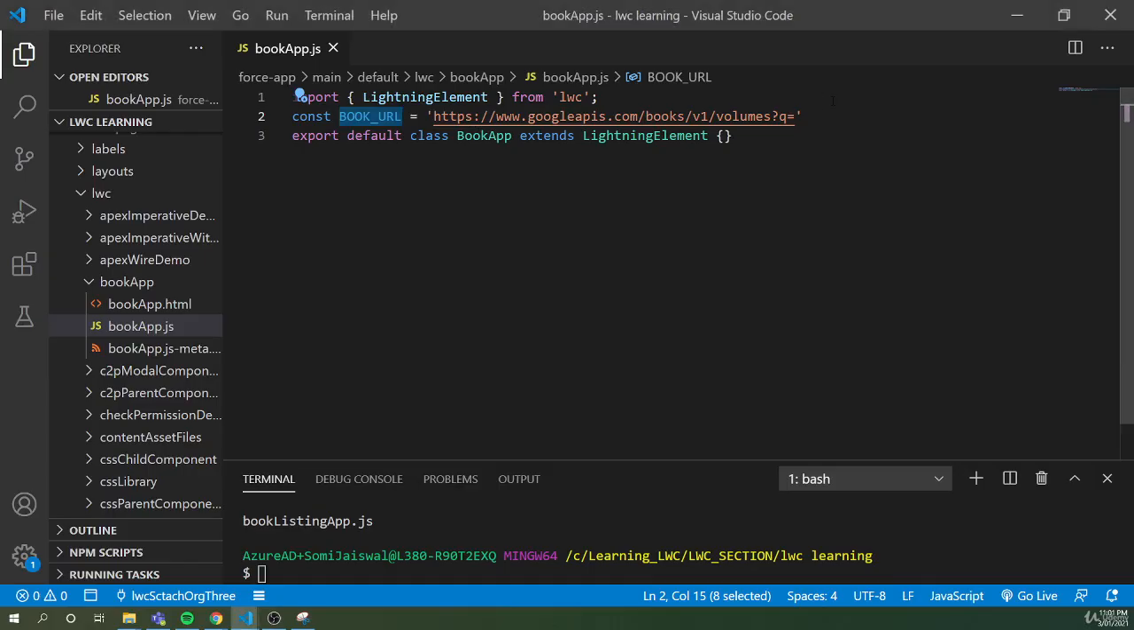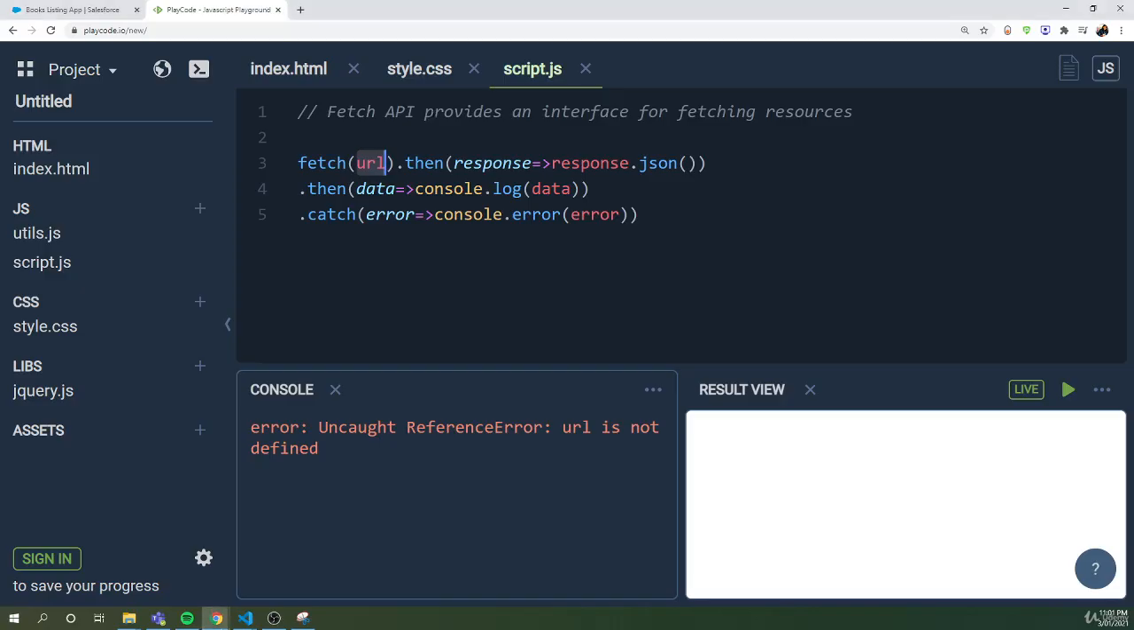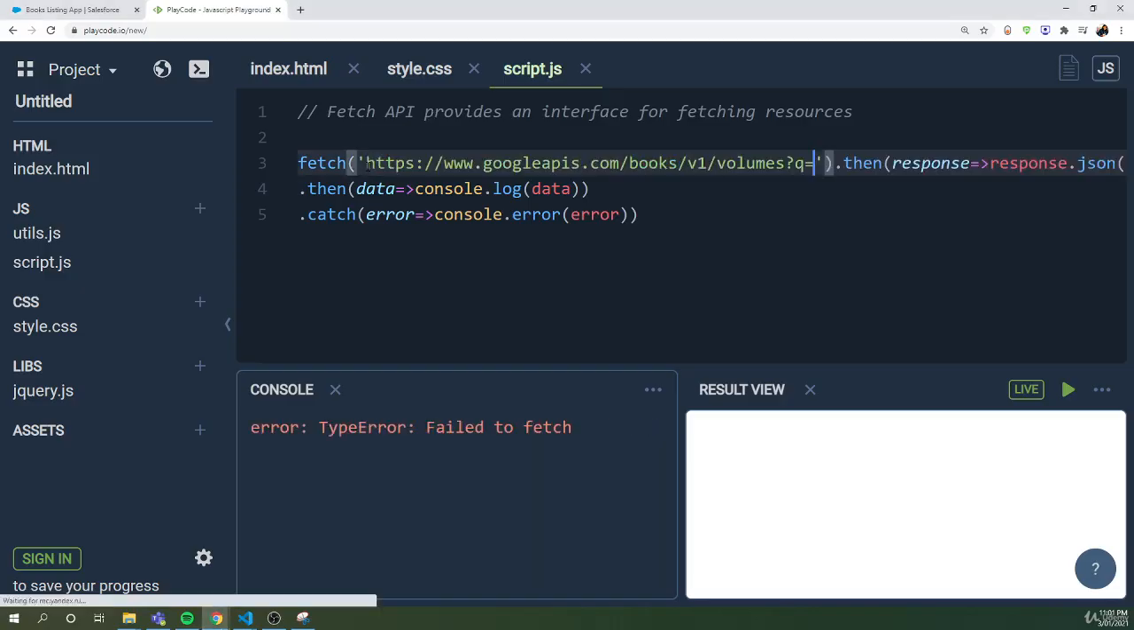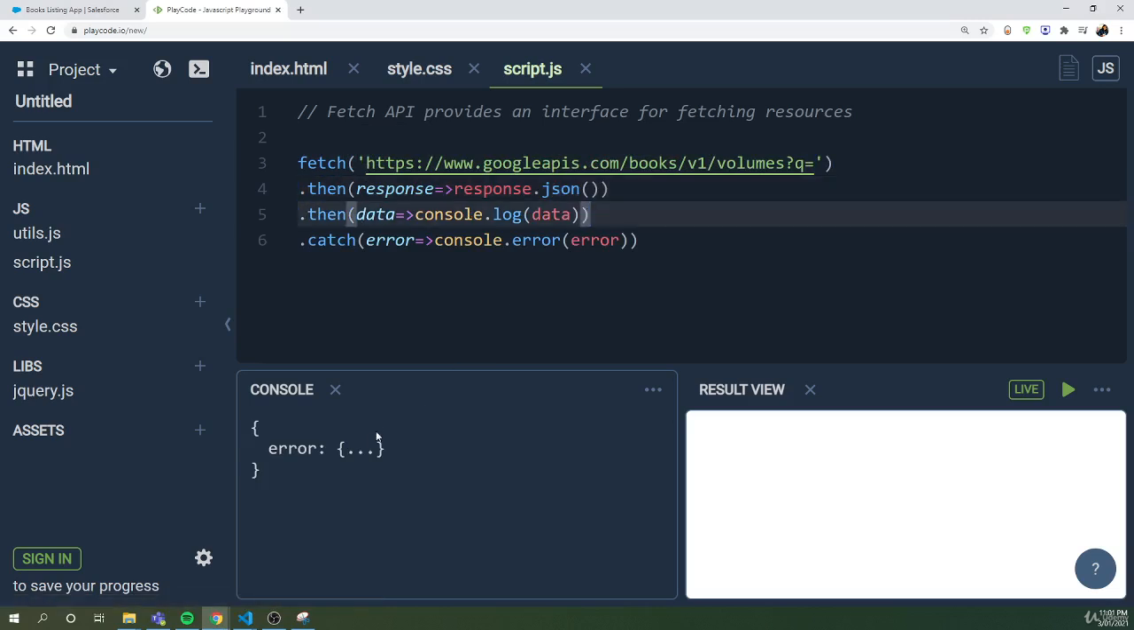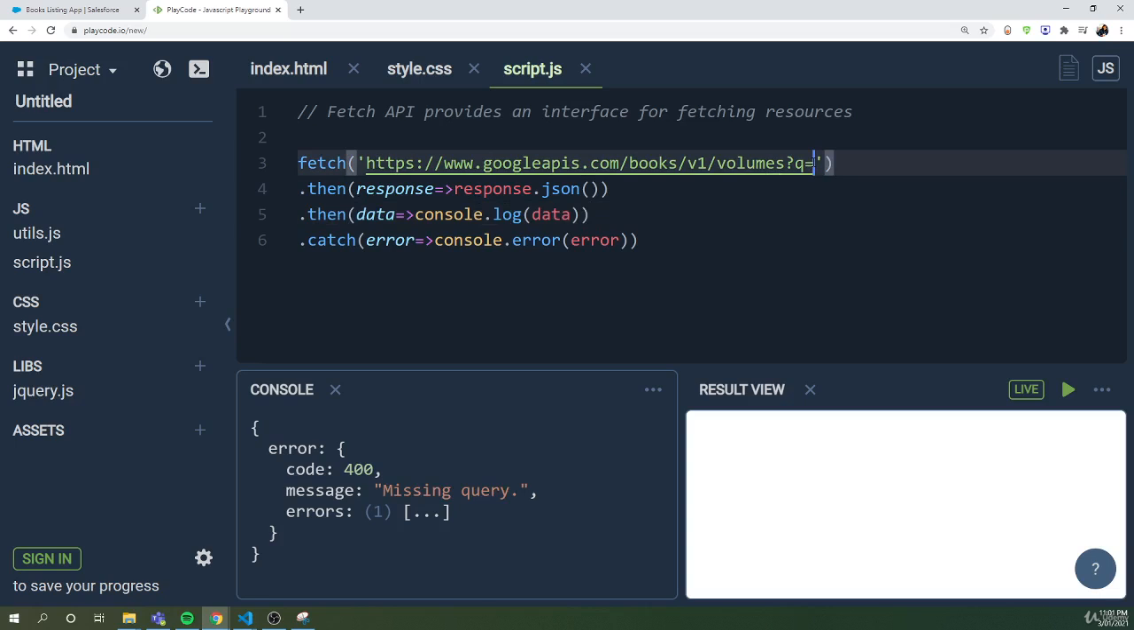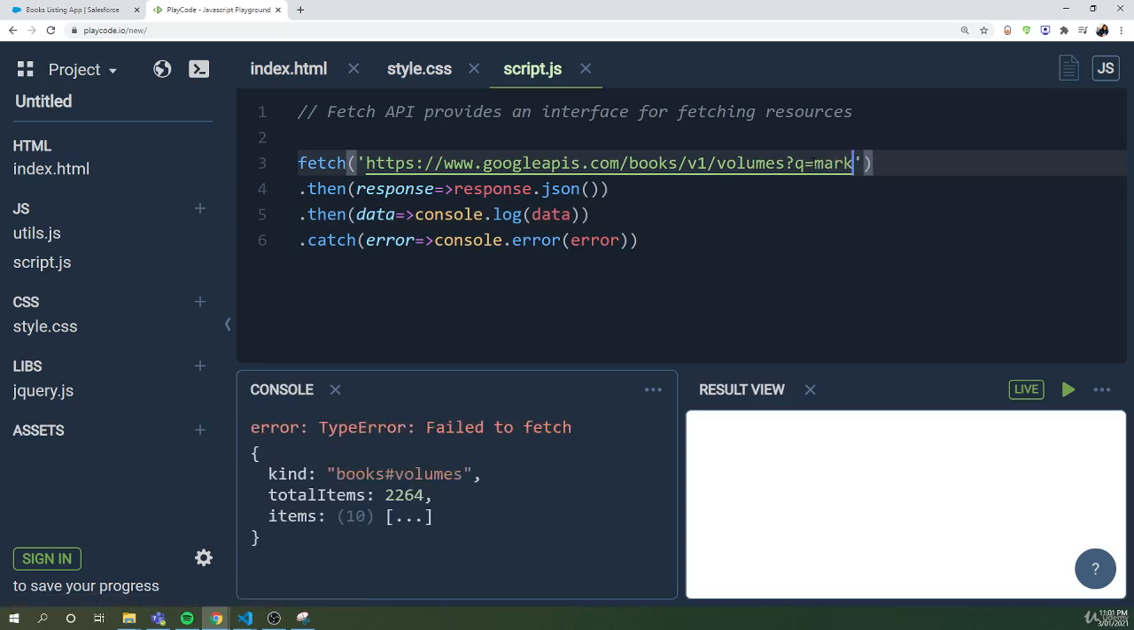and we need to pass our URL. So let's copy the URL that we have typed, come back and pass the URL here. Right now it's returning an error because the query is missing. We haven't passed the query here, so we'll say mark. If we pass mark, it will return the data.